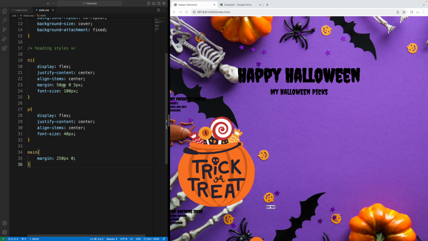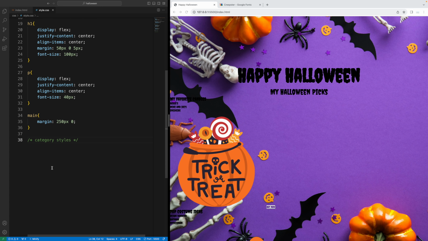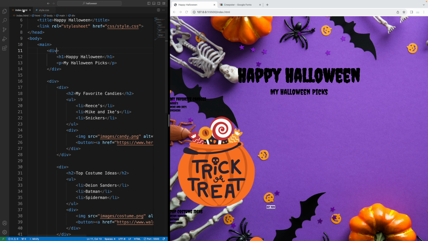So here, this is our header styles. You can go ahead and copy this. Now I'm gonna start styling our categories. So I'm gonna put the category styles. So now with the categories, it's a little bit more dynamic. So we gotta be more specific on how we are going to target and style our different elements that we have on the page. Okay?